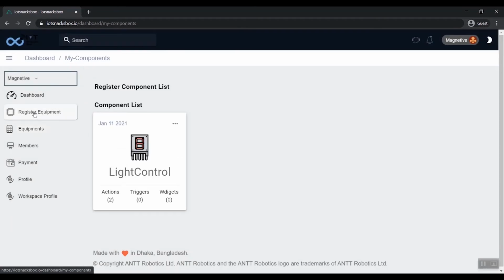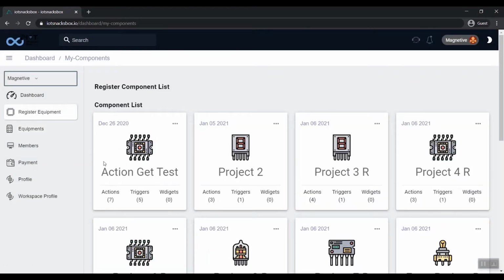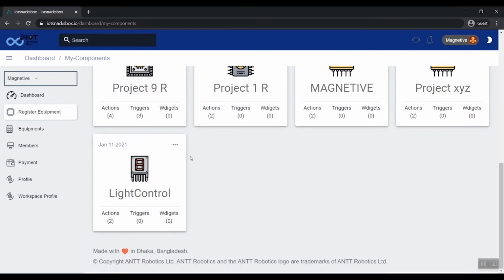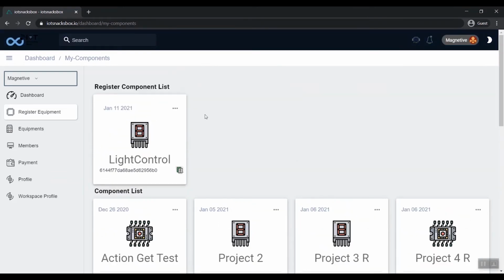Now let's go to register equipment. We're going to find this new equipment we named. So let's see where it is. It's light control. Alright, so let's select light control. It's now registered, and now you can see that there are a lot of numbers below it.